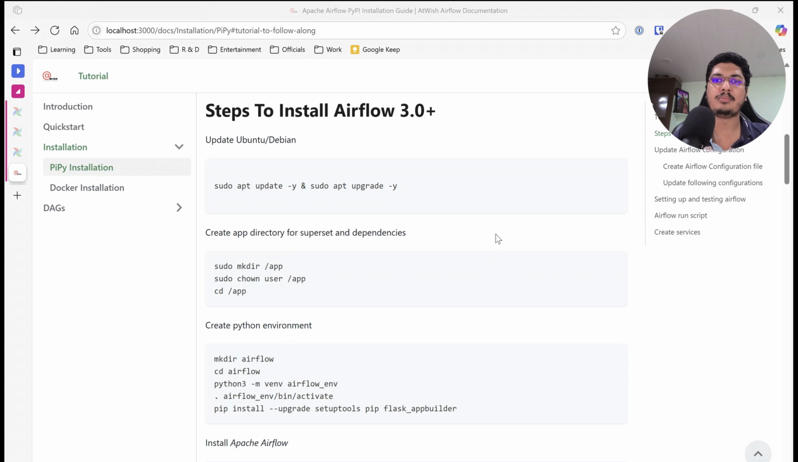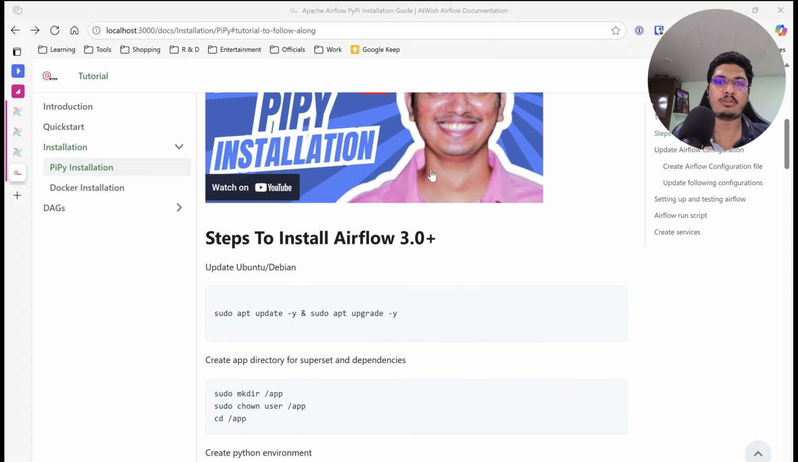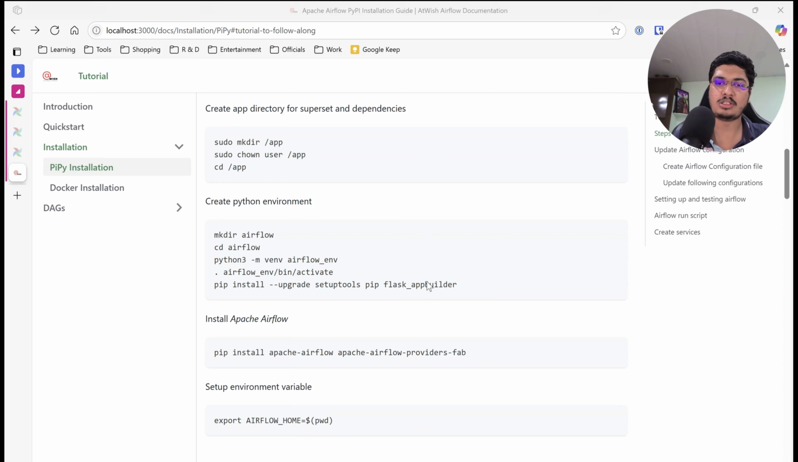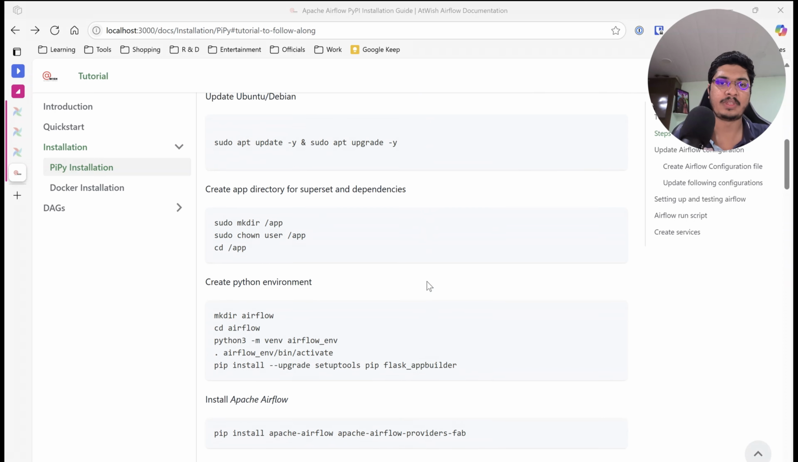Hello guys, welcome back. In this video we will be seeing how we can install Airflow 3.0 Plus using pip. So why are we recording this video? We already have an older video, but after version 3 they have changed quite a lot of things in the installation. So that's why I have created another documentation and then we will see how we can install it. The first few steps are the same and then later we will see what has changed.